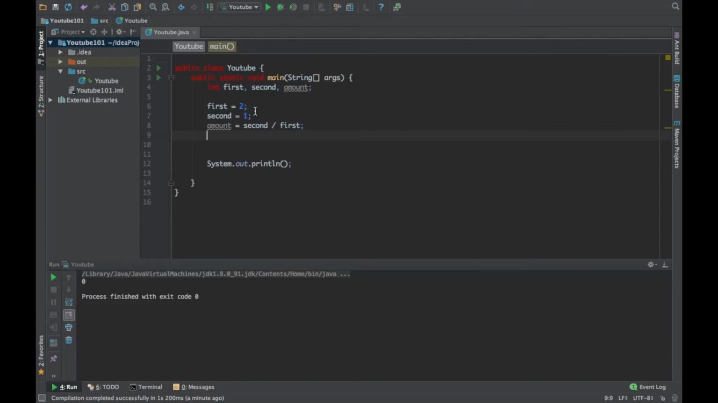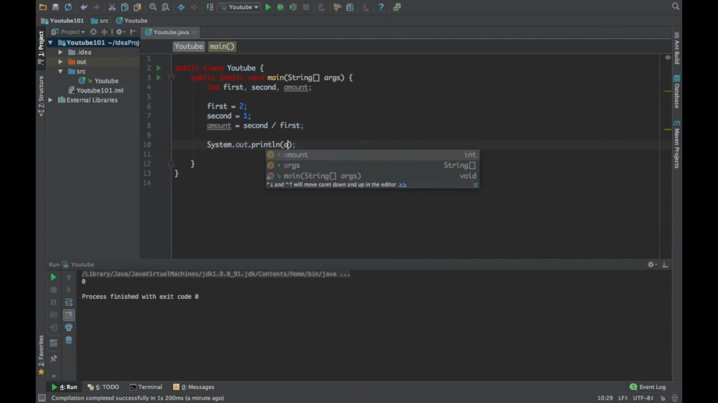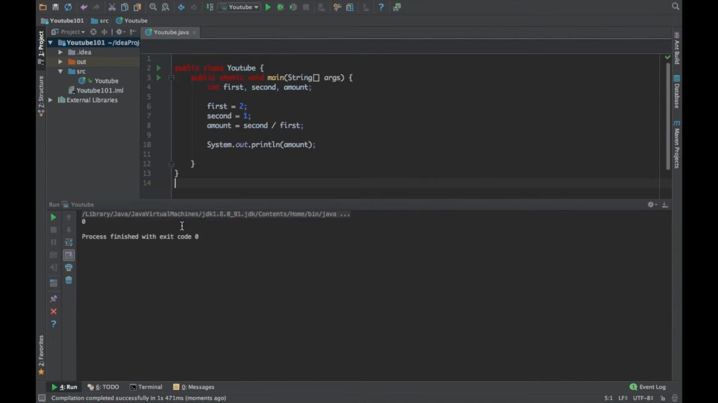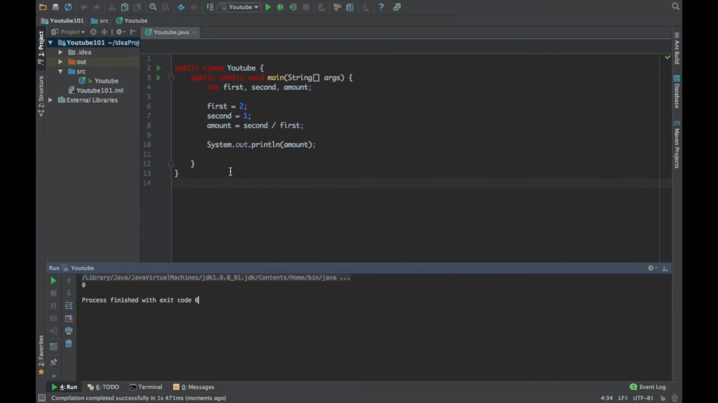If you divide 1 by 2, then you'll get half. But check this out. If we type in amount here and run this code, what we get is actually not half, we get 0. If you're saying, okay, what does that mean? Well, the reason this happened is because you declared the variables here as an integer type. And as we all know, an integer type is a whole number. So Java will force amount to be a whole number. Instead of giving you half, it gave you 0.